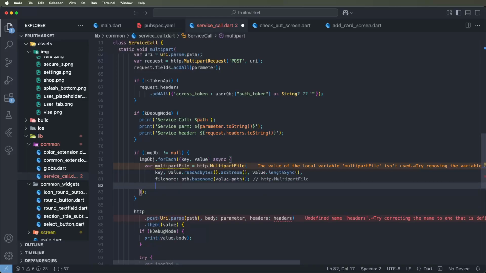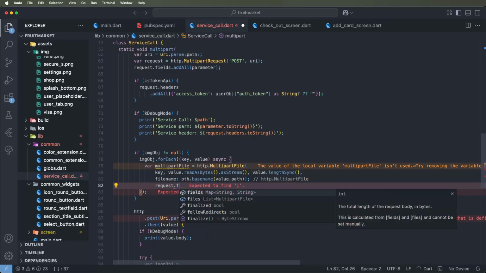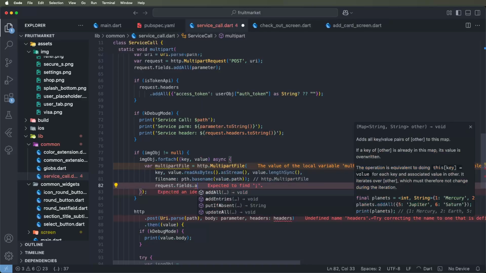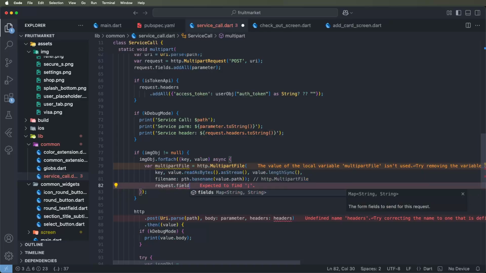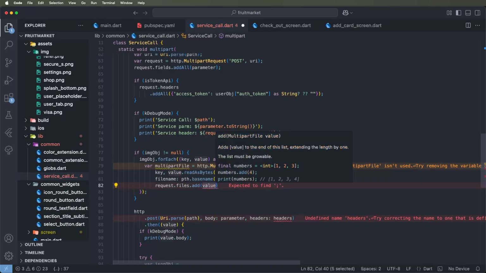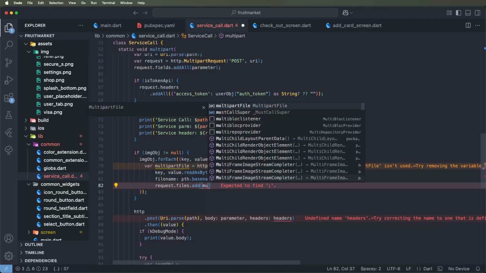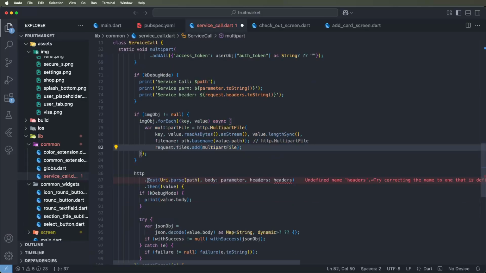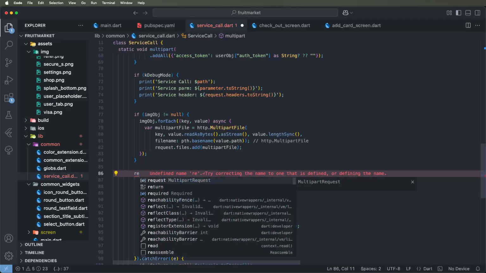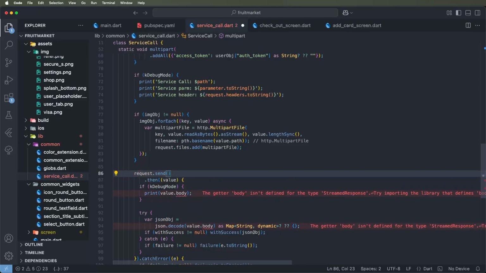Now request.files.add, and we give it the multipart file like this. Now we need to change the API call: remove this, and call the request.send function, and get the response object.